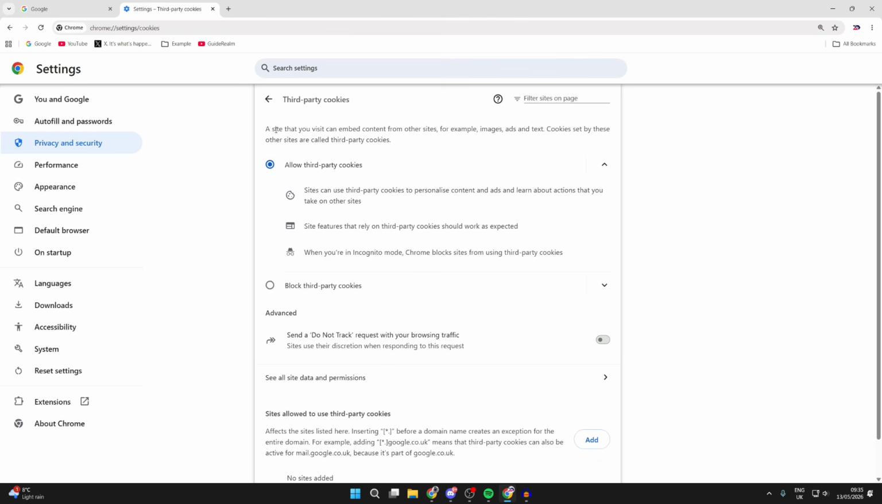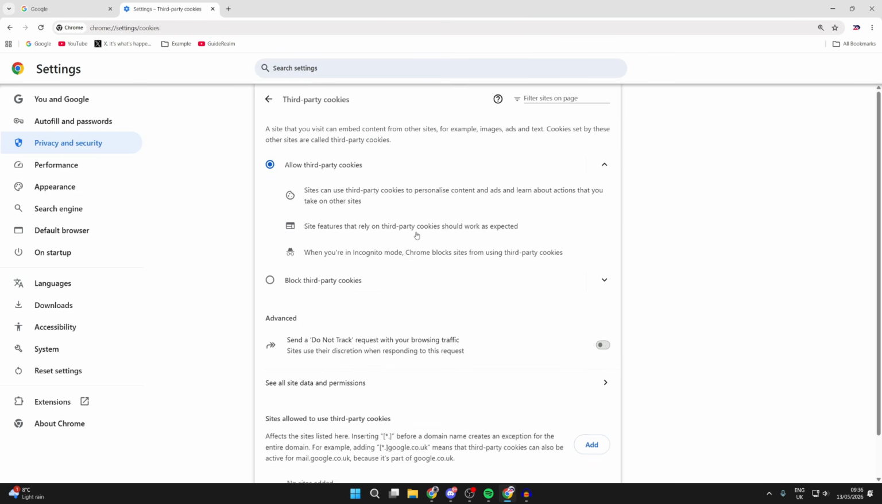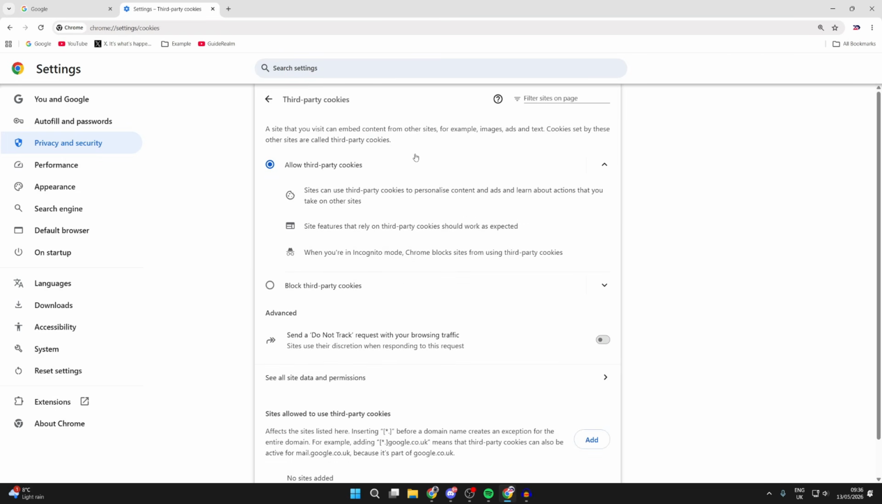You can see at the top here, a site that you visit can embed content from other sites, for example, images, ads, and contacts. Cookies set by other sites are called third-party cookies. So what you can then do is set them to allow if they're currently blocked, as you can see, and that's going to be it. Now, cookies are going to be working. It does say here that in incognito, they are going to be blocked. So you need to use it in the normal Chrome mode.